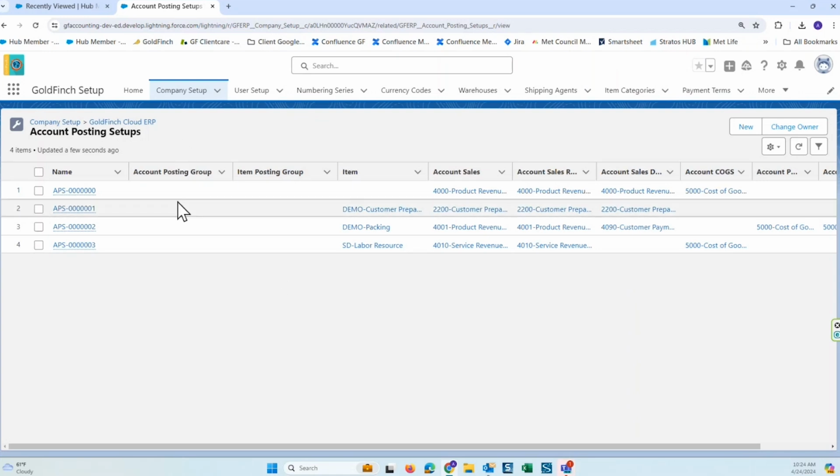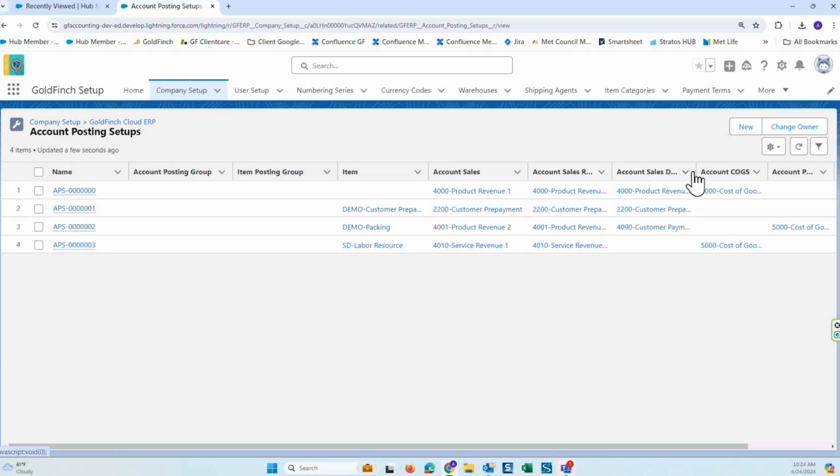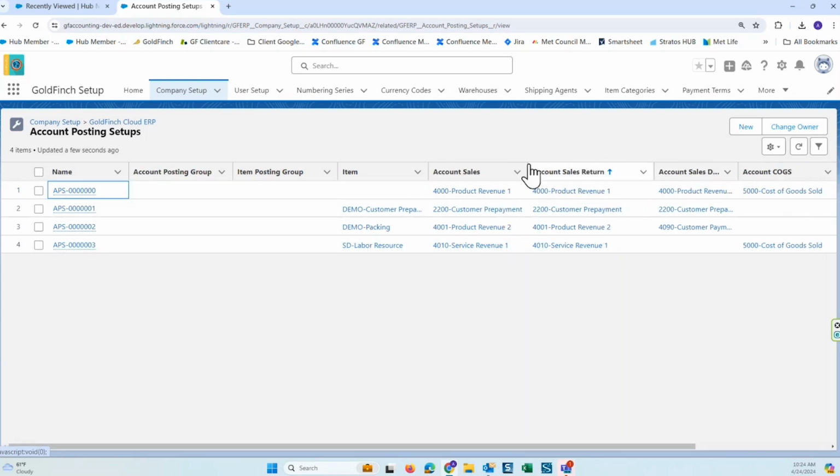And this is a whole big matrix that will work off of anything that's defined on the account. We have an account posting group here that can be defined on the actual account, the customer or vendor account. We have an item posting group that can be defined on the item, or you can also specify for specific items. So within this matrix, the combination of these three fields will define what general ledger account number you're going to use for your sales and your cost of goods sold.